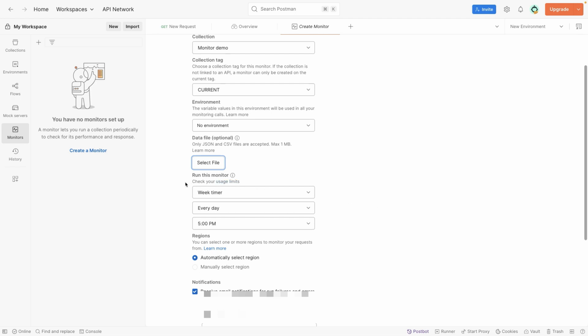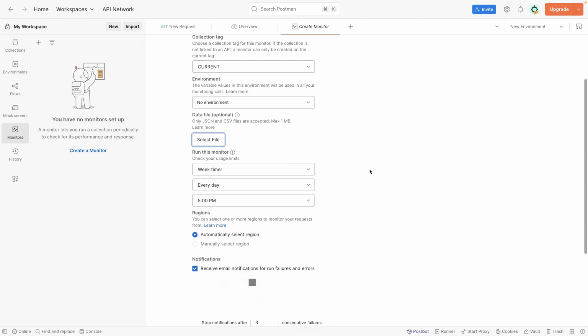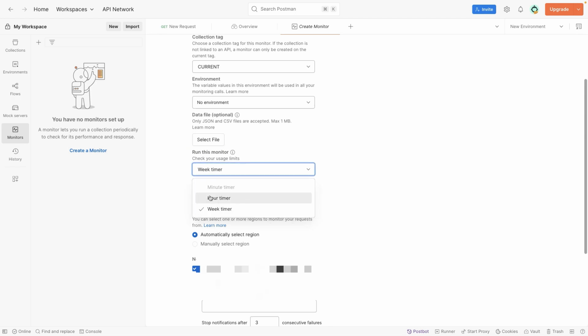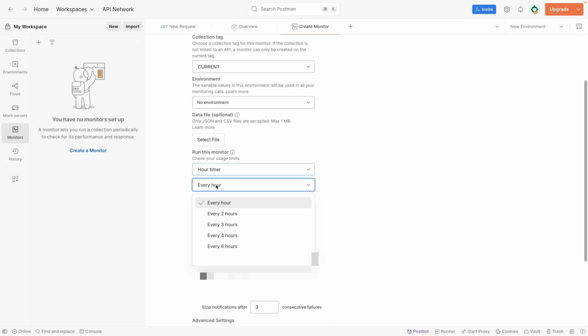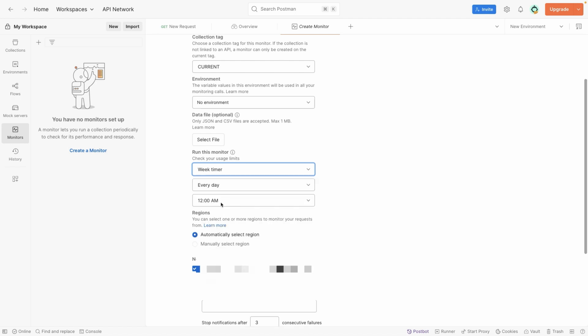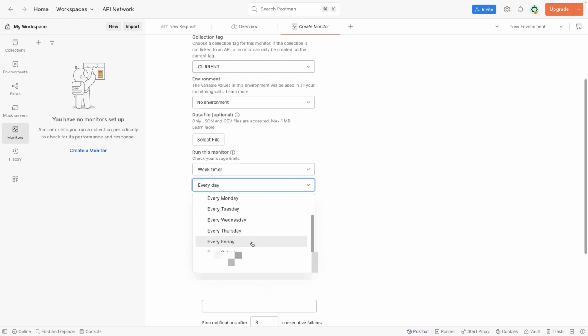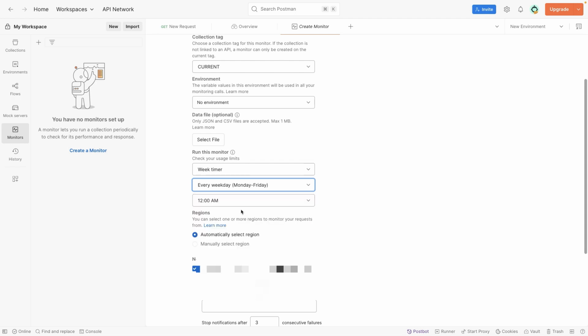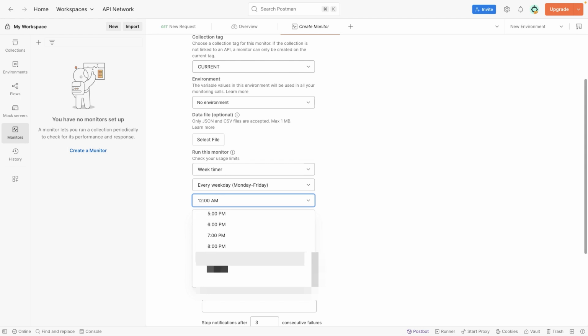The next important thing is how frequently you want to run this monitor. In other words, how often do you want this API to be checked? You can choose from an hourly timer, every hour, or a weekly timer if you want to run it once a week, every day, a particular day, or every weekday, and what time you want to run, for example at 10 p.m. in the night.